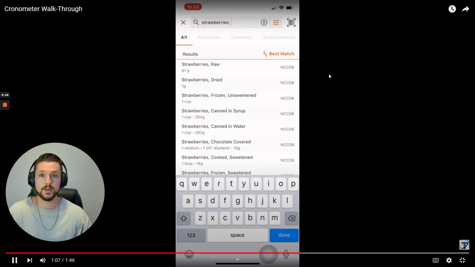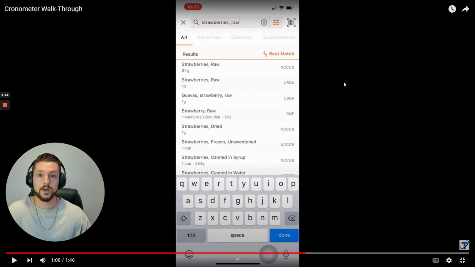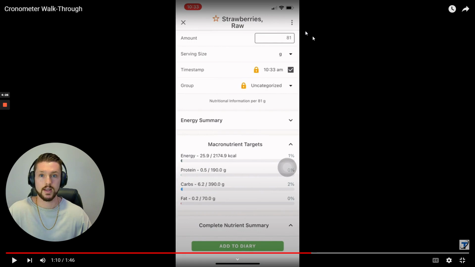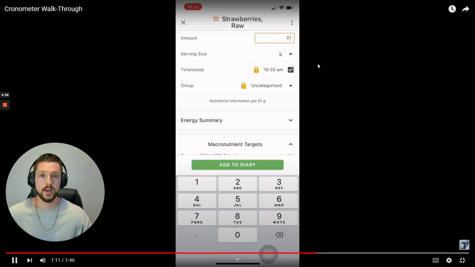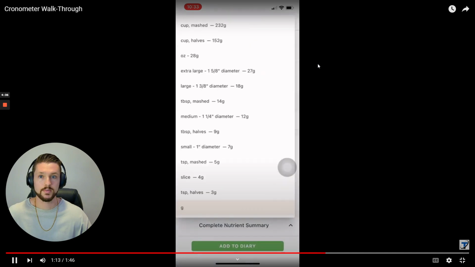So I'm going to say strawberries, and then type it in the state that you're weighing it in. So in this case, let's say I wanted to have some strawberries. Okay, so I'm going to type in strawberries, raw, and then we see right there, I click on the first option, strawberries raw, and then now I can type in the amount that I'm going to eat. So in this case, let's say I want to have 100 grams of strawberries. Perfect, and make sure you always set it to grams.